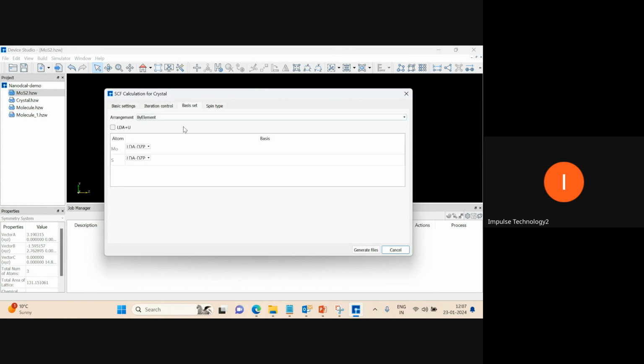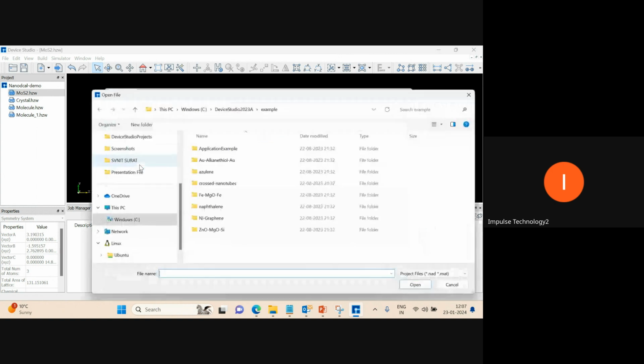This is the basis set, arranged by element or by atoms. You can see these are the atoms. In this structure we have two atoms, molybdenum and sulfur. Here you can see their pseudo-potential database. You can also change this pseudo-potential from this PBE polarized, and a user-defined database is also there.